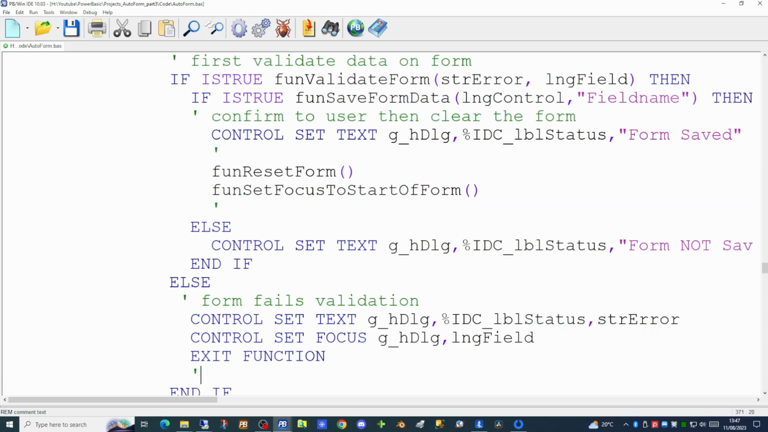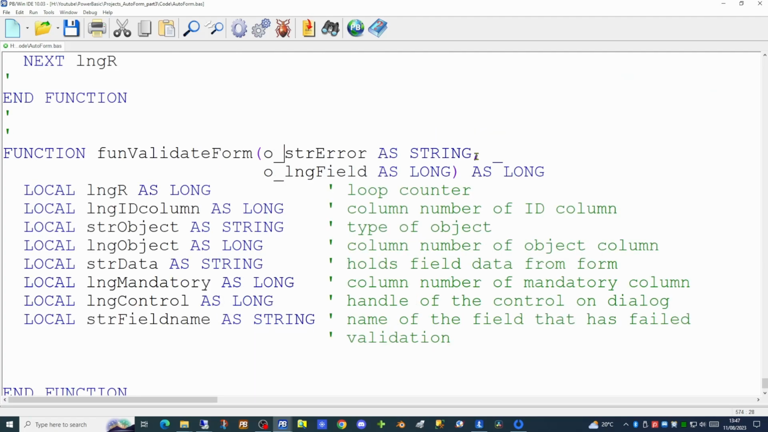So now that we're handling errors, we can now create the new validate form function with its 2 parameters. So here is the skeleton for our new function. There are 2 parameters, both of which are output parameters. These are values which will be passed back to the calling function to provide it with the information that we need to pass on to the user.